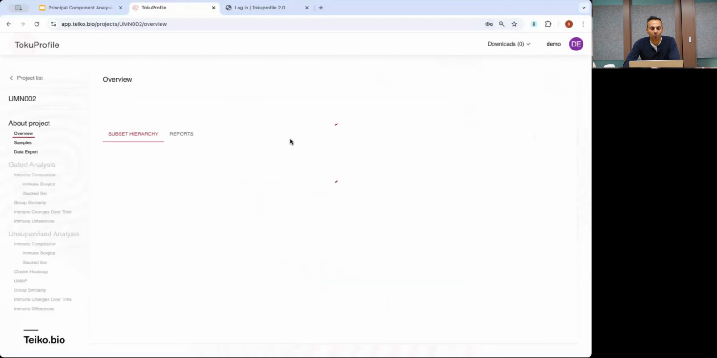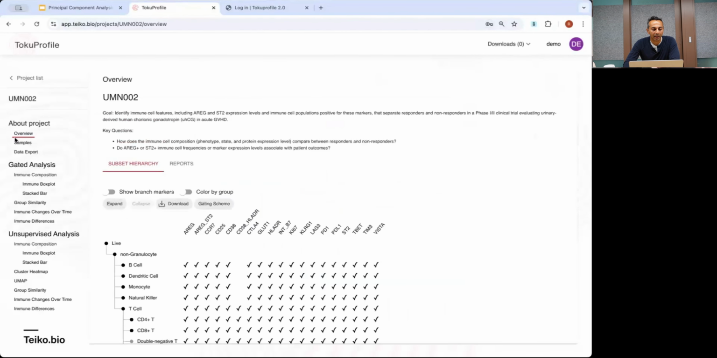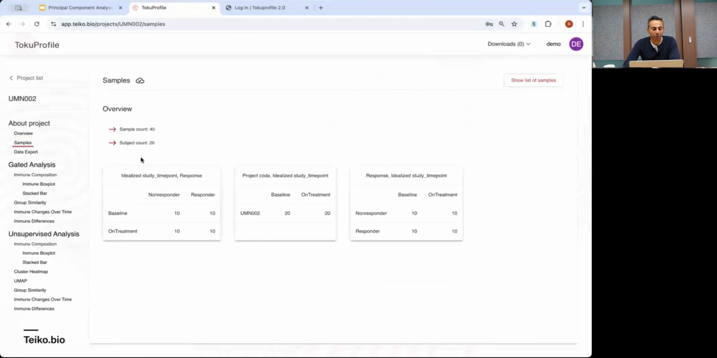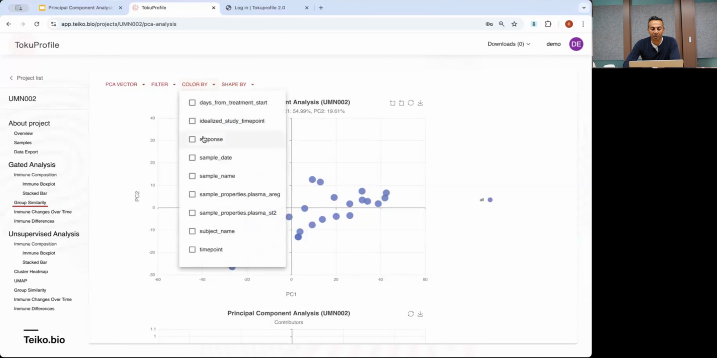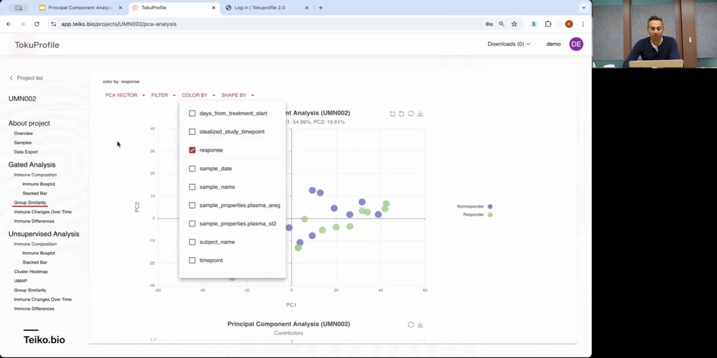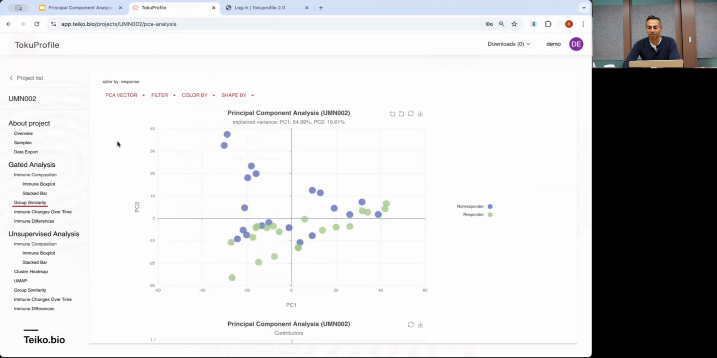And we're going to go to the UMN Dataset here, and we're just going to quickly reorient ourselves. Remember, there were 40 samples, 20 subjects over here. And let's go to group similarity. And here you can see the principal component analysis and the explained variance, PC1, 55%, PC2, 19.6. So these do a good job of capturing the variance. So let's color by response so we can see a little bit of separation between responders and non-responders.